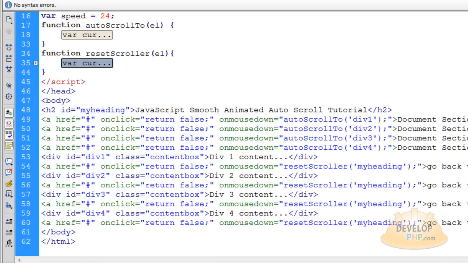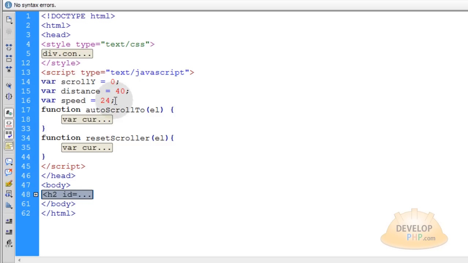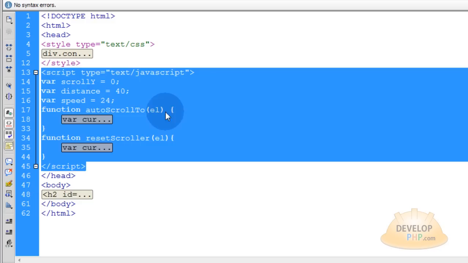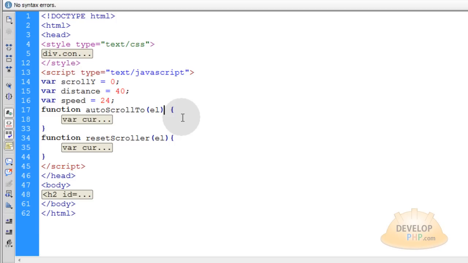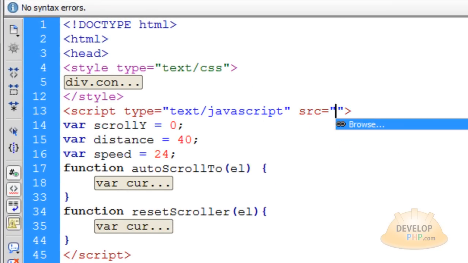Alright, let's take the inside of this function, reset scroller, and collapse all of that code. Now let's take all of our HTML. Let's collapse that as well, and the CSS is already collapsed. Now remember, in the beginning of the video I told you guys I'm going to show you how to externalize this code, and you can even show people how to use your external script as a framework for their pages, so they don't have to write this kind of script, and they can just use your functions as long as you externalize it.